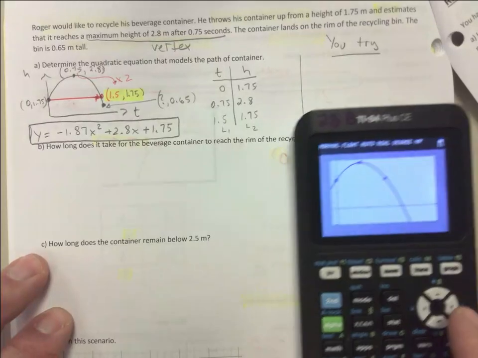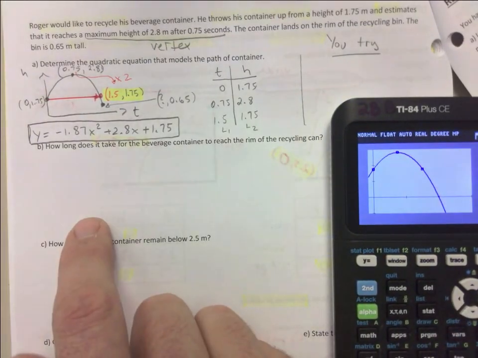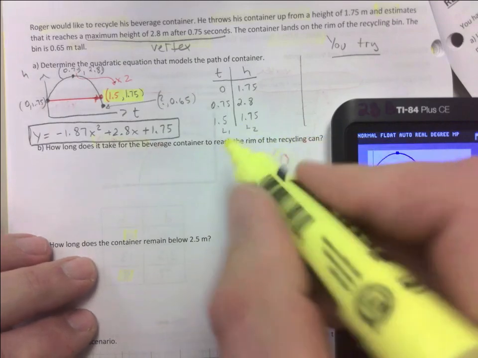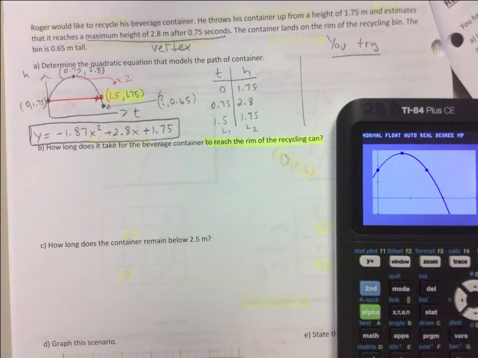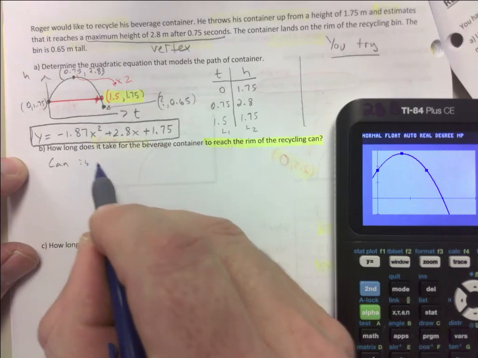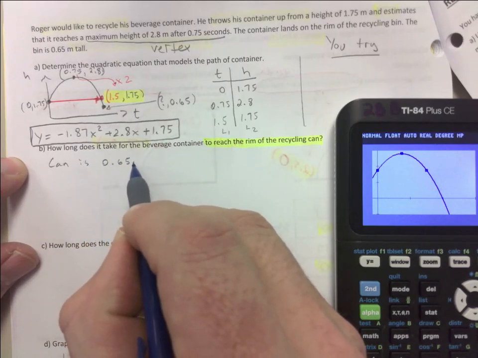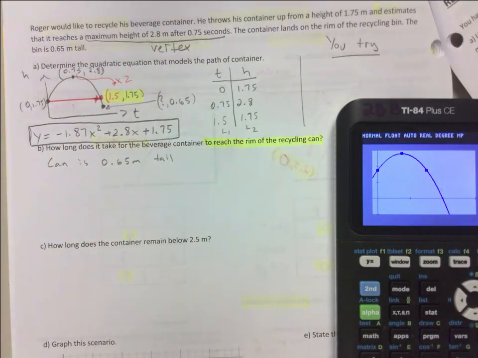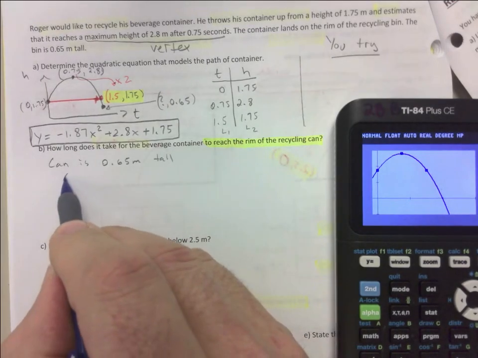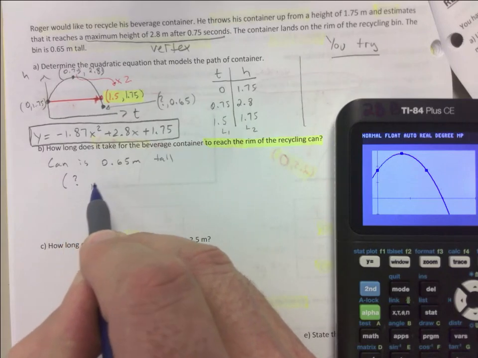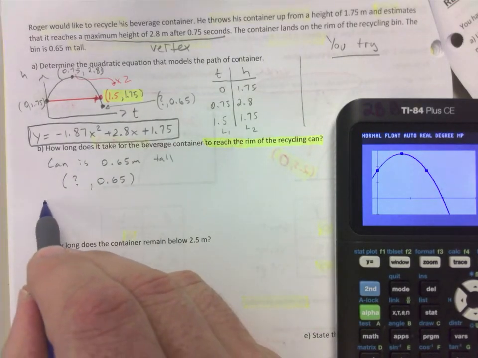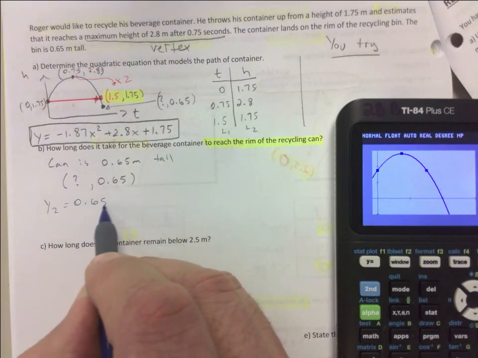It says here, this one doesn't hit the ground, guys. This one does not hit the ground. How long does it take for the beverage container to reach the rim of the recycling bin? Recycling can is 0.65 meters tall. So we have to figure out when does it get to this point. So it's basically saying how long will it take to get to 0.65. What do we use to figure that out? y2 is equal to 0.65.